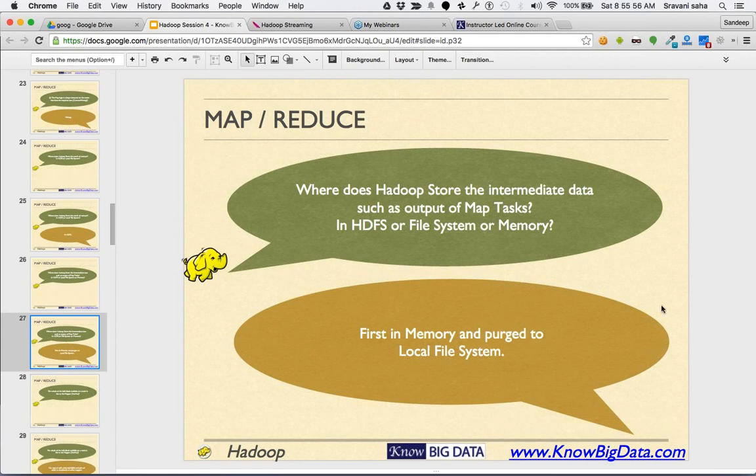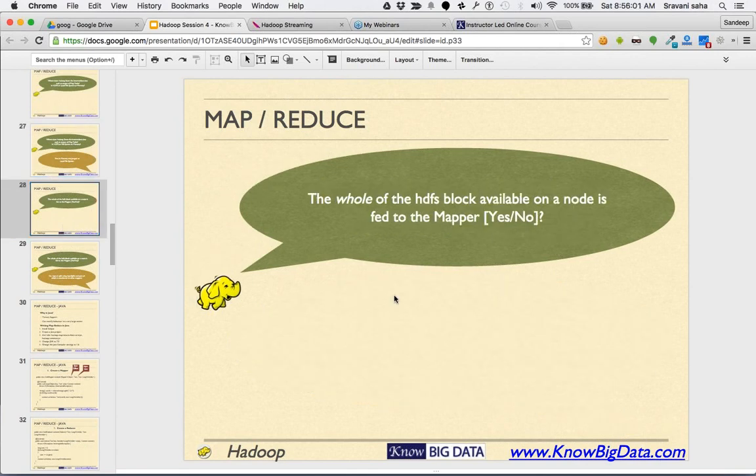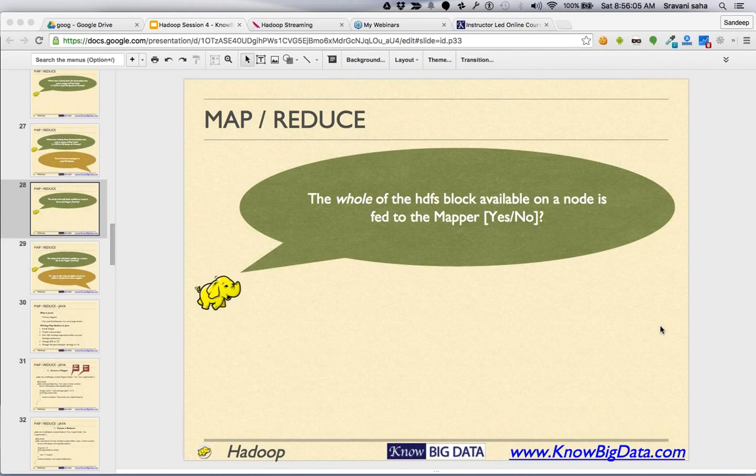Sounds good to you? All right. So probably the last question. The whole of the HDFS block available on a node is fed to the mapper. Yes or no? Also put your reasoning. Okay?